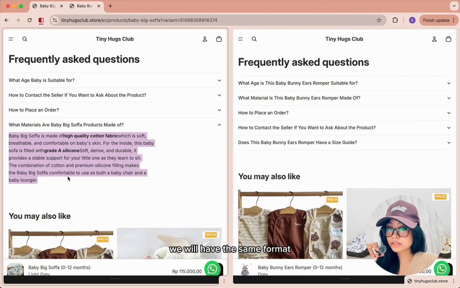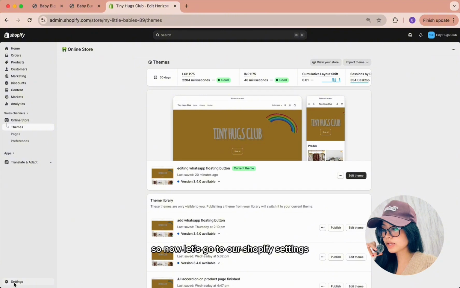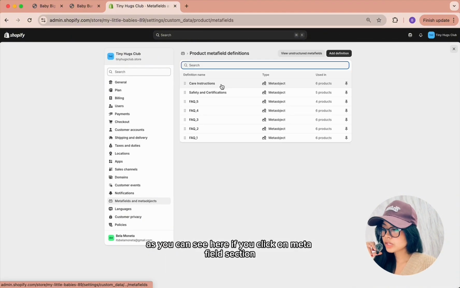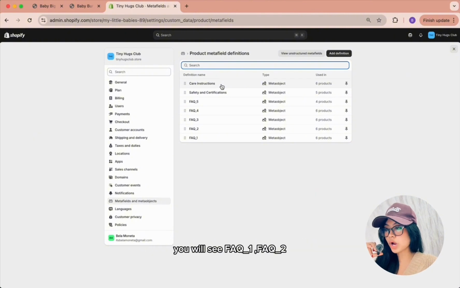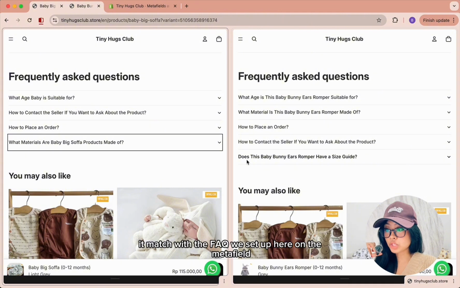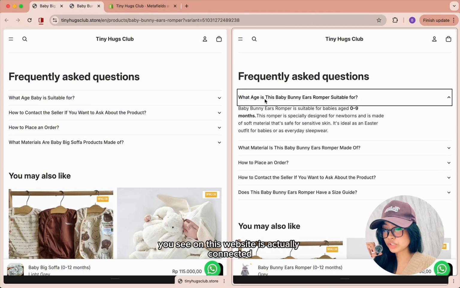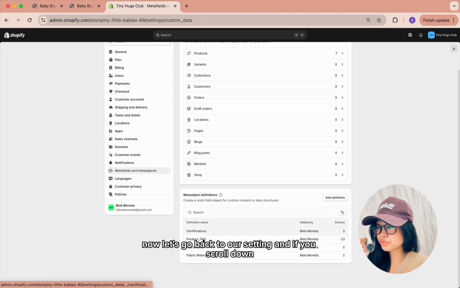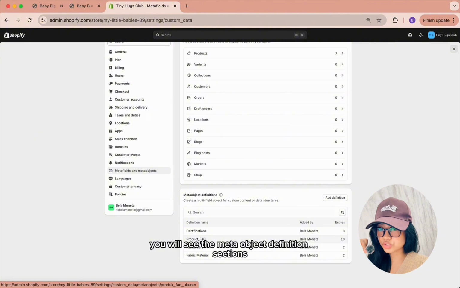So now let's go to our Shopify settings and let's go to the metafields and metaobjects. As you can see here, if we click on the metafield section, you will see FAQ1, FAQ2, up until FAQ5. As I explained before, if we go back to our website, we will see 5 FAQs. Exactly. It matches with the FAQ we set up here in the metafields. So each of the metafields you see on this website is actually connected to the FAQ on the back end.